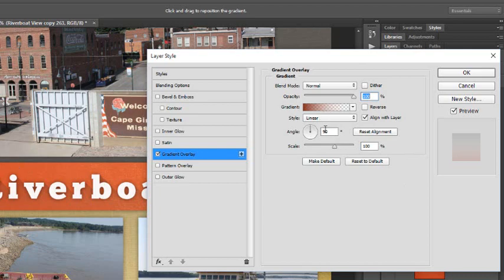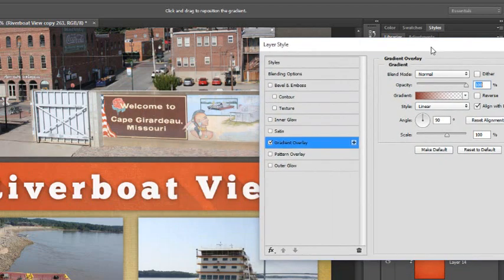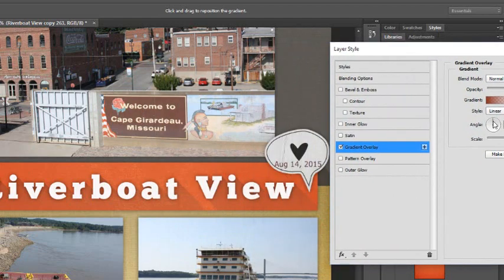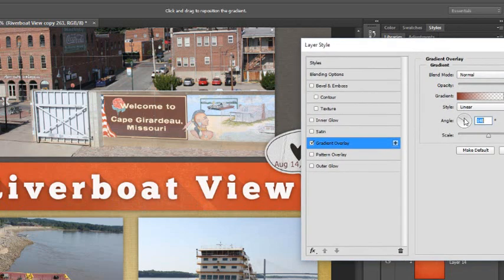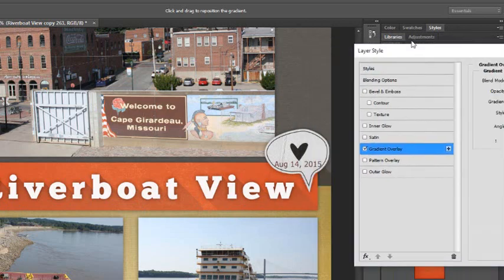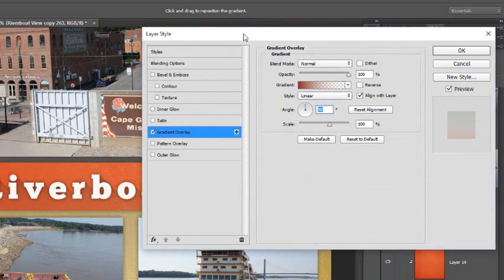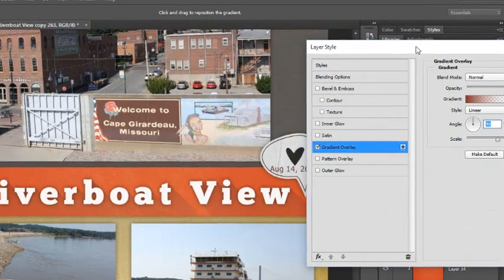And then I have my angle at 90. Now you could change your angle if you want, and that makes something a little bit different and more artistic. But I just found that I really liked it straight up and down at that 90 best. So, I mean, that's simply all there is to it.